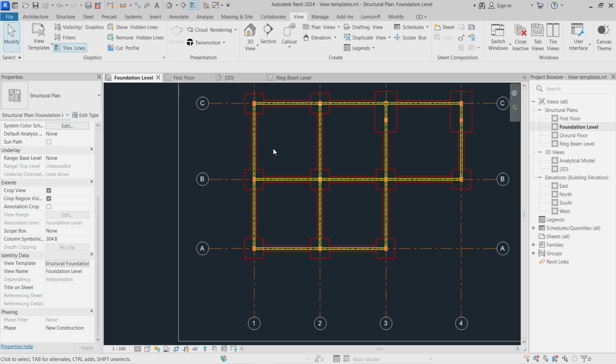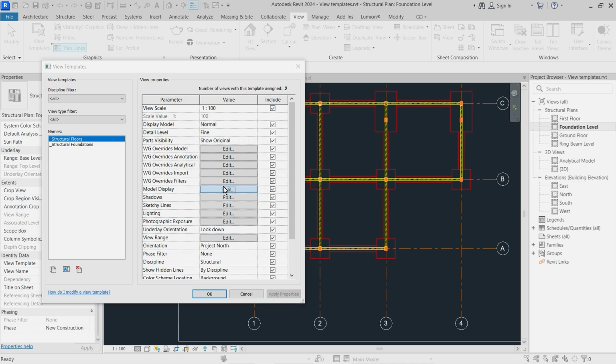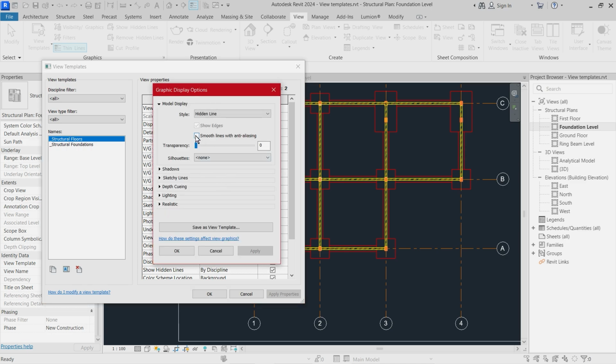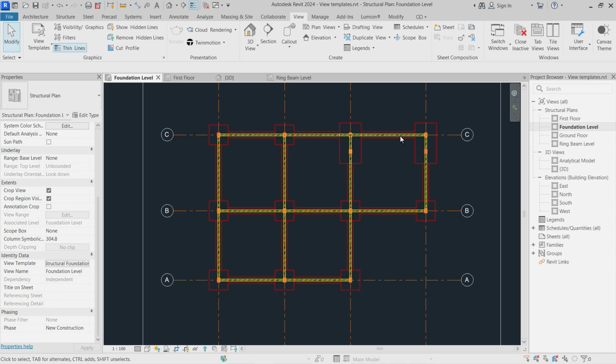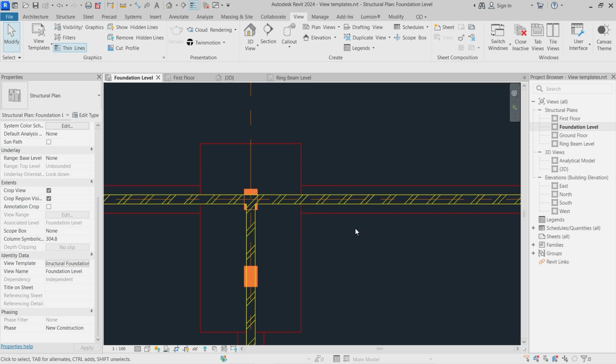Let me also adjust for the other layouts. Head over to view templates, then manage view templates, choose structure plans, and under model display, select this option of smooth lines. Say OK. Let me zoom in here to this wall with these patterns.